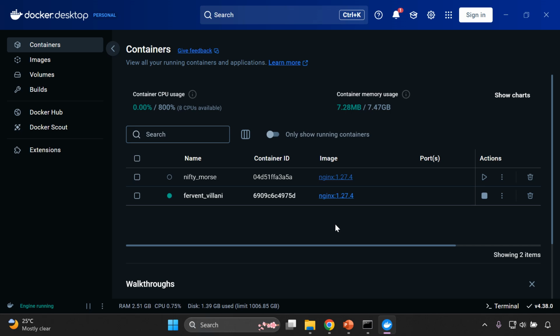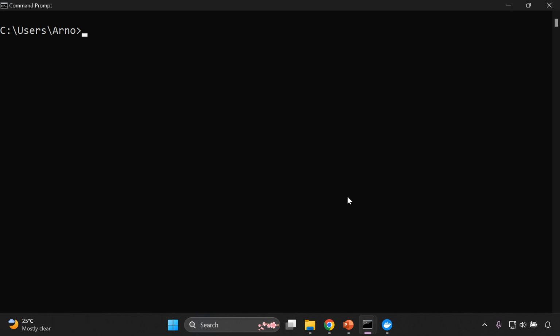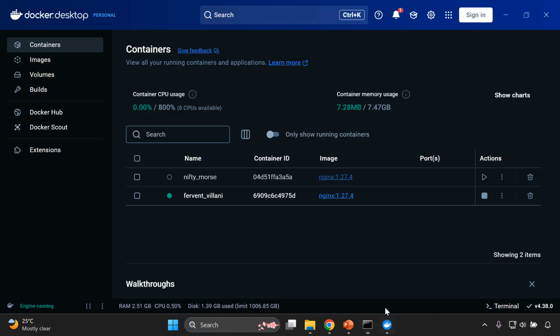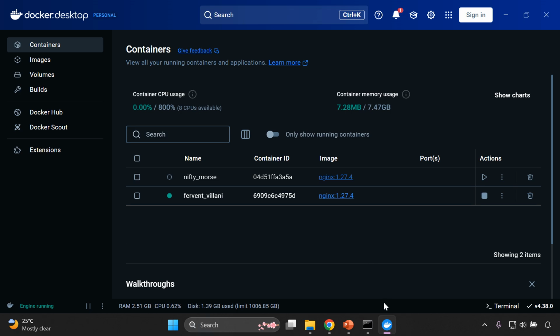Now, another thing I want to show you is how you can view the logs of a running container. What you need to do in this case is refer to your container ID. So we can go ahead and open up our terminal here, and I'm going to say docker logs. What I want to do now is refer to the container ID. You can see it's specified here in Docker Desktop for you. You want to copy the container ID of that particular container that's running.